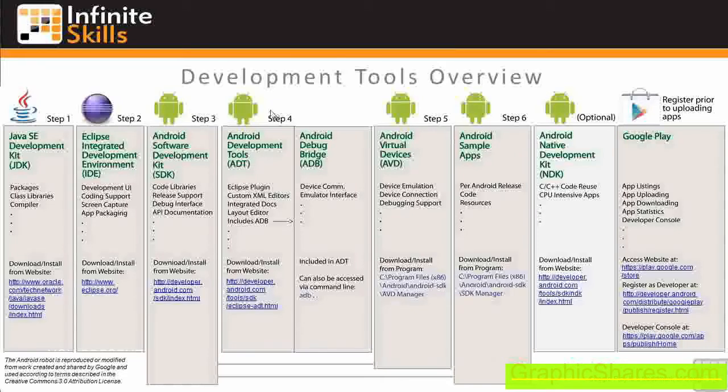The Android development tools provide non-release dependent software that's added to the Eclipse IDE for availability during development. It includes an Eclipse plugin, custom XML editors, integrated documentation, and a layout editor. It also includes the Android debug bridge for debugging support. It's possible to use the debug bridge without Eclipse, but since we're focusing on an Eclipse-based development environment, we'll assume that the ADB is automatically installed when you install Eclipse.